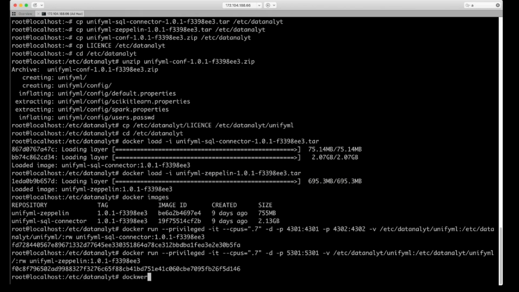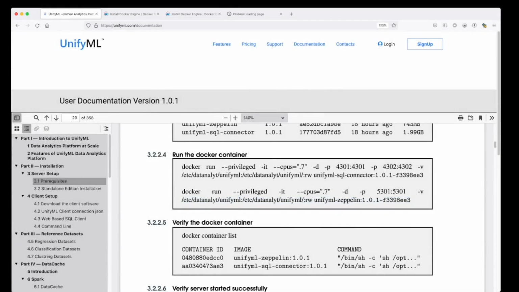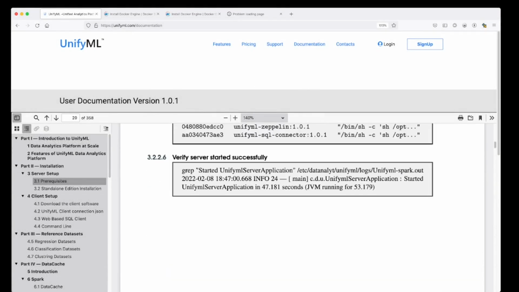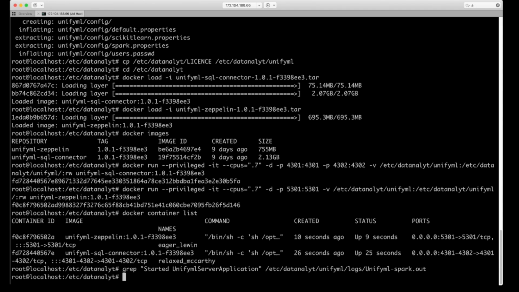We can see that Docker shows both the UnifyML and SQL connectors, and the server modules are running. So now let's verify whether these have really started. We can use this command to verify whether the Docker containers have already started. So let's wait for this to start.